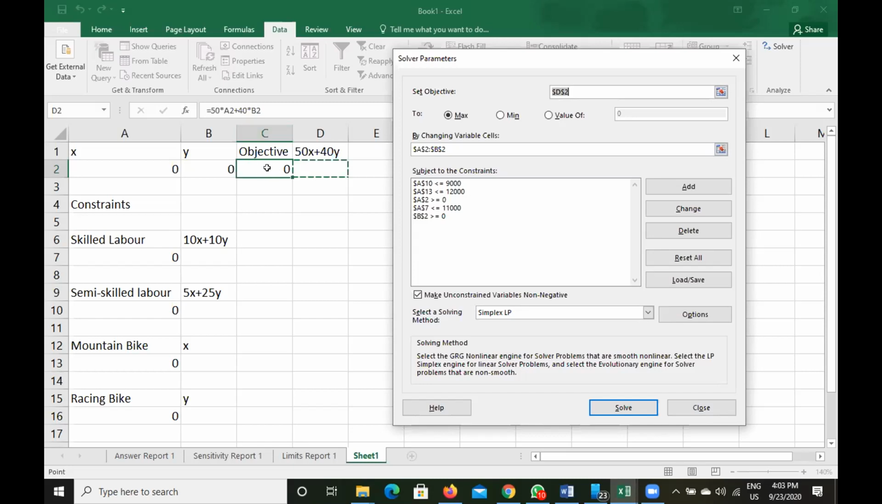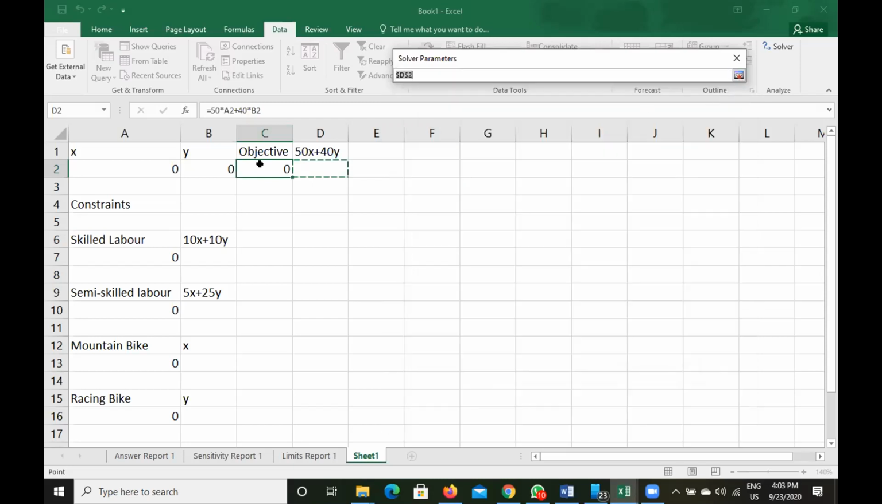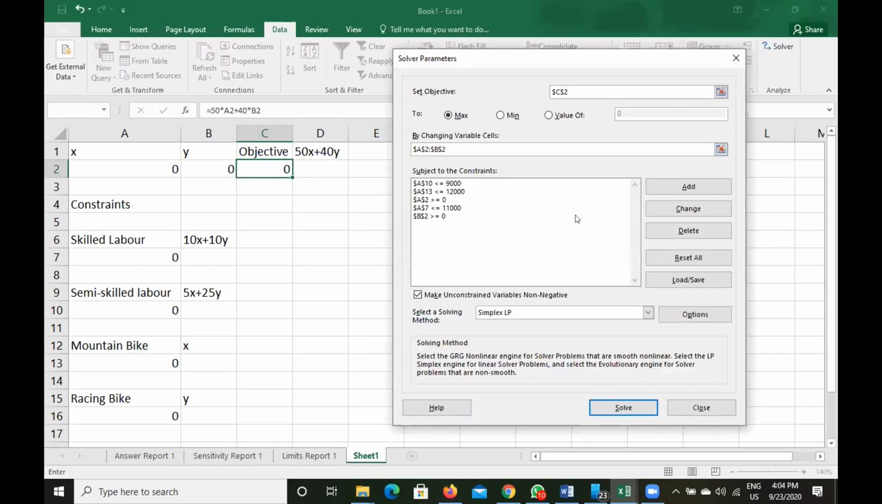This is the cell where we have typed the formula for the objective. So we will correct it now. We click on this button and select the objective cell where the formula is. Then again we click on this button to come out of it. Now pay attention. In front of set objective, the cell address is C2. C2 is the cell where we typed the formula for the objective. Correct.